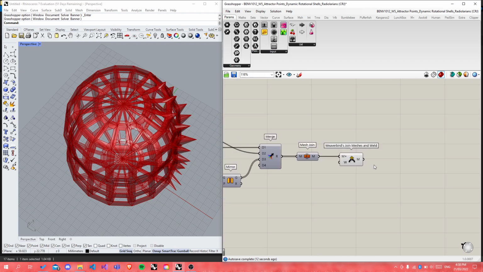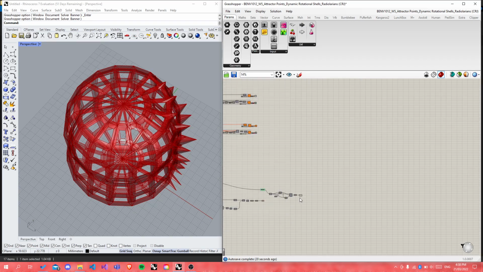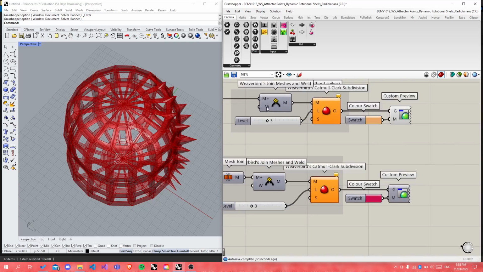What does this say? Indicates if the coincident points of mesh face should be joined after the union. Now, do we want that to be false or true? Let's have a quick look. No, we'll keep it false.